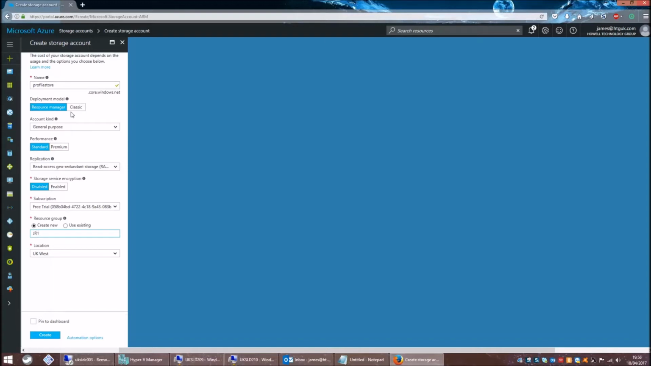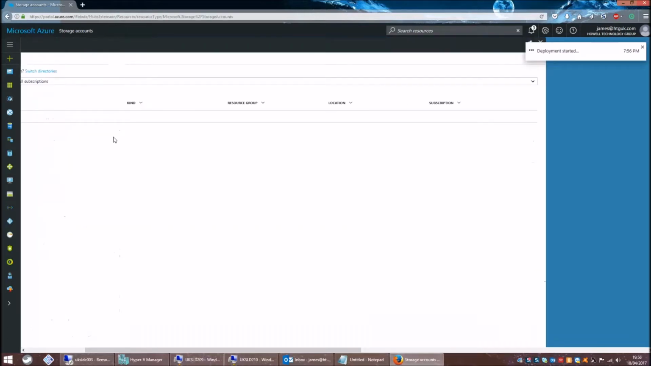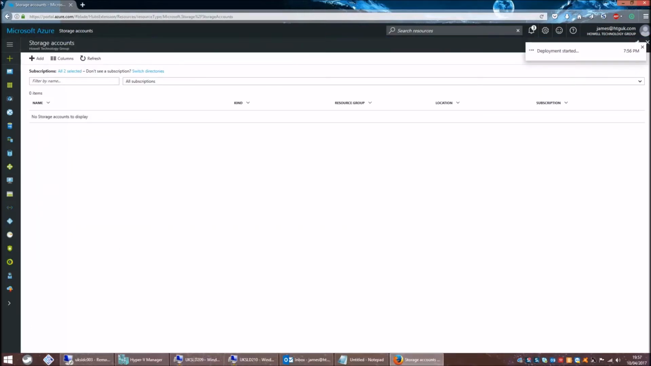We'll create a new resource group called JR1, assuming I haven't already got one, which would be a good idea to check. I've already got two using that. Can I create it in that existing resource group there? Yes, I can. So deployment has started over here of our Azure storage account, which should be done quite quickly.